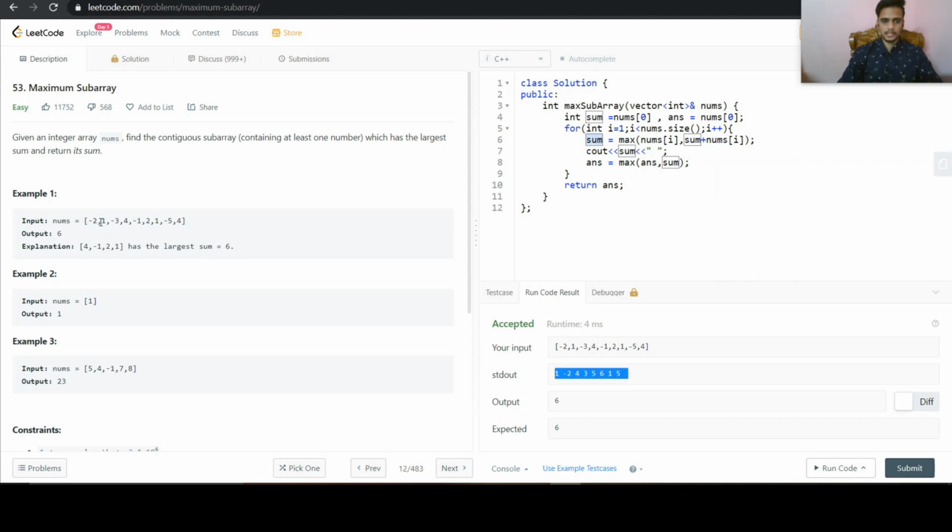Also the answer here became max of answer and sum. The answer was minus 2, and we just assigned sum as 1, so the answer will also become 1. For the next iteration, we will add 1 and minus 3, which will become minus 2. The current encountered value is minus 3. So the maximum is minus 2. So the sum will become minus 2, and the answer will remain 1 because it is the better solution.